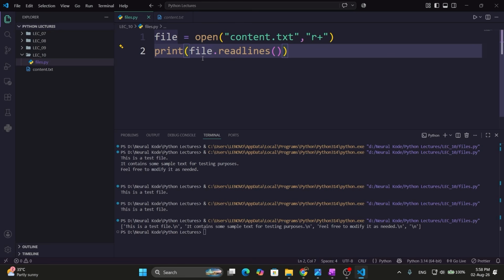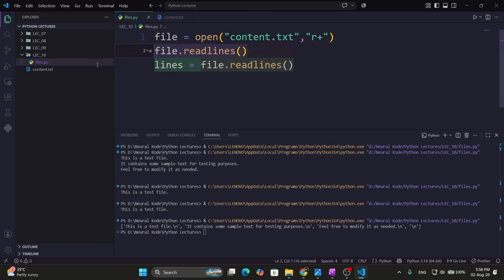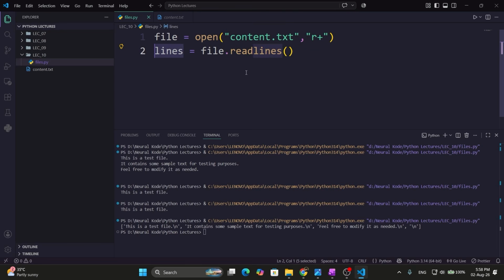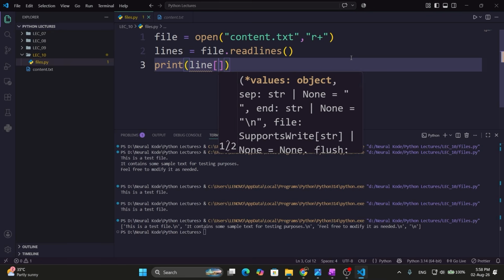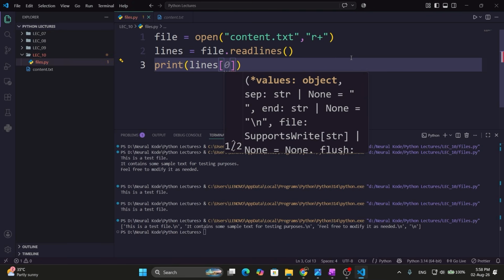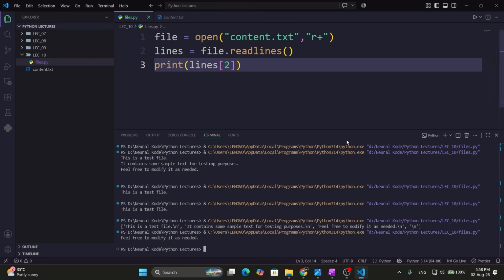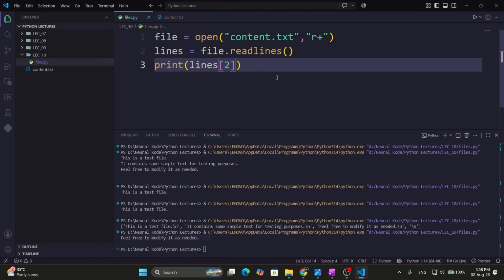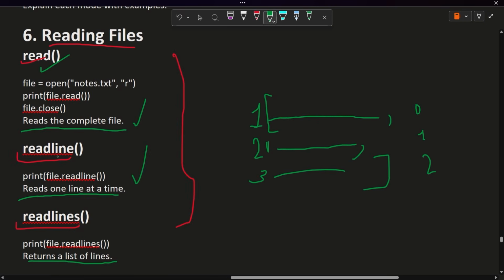Now, one thing I want to do, instead of printing all the lines, this is a list, it will return a list. So I will just create a variable here, lines equal to file.readlines. So this list will be stored in this variable lines, and I want to print the third line now. So I will print lines, then in the index I will say 2, and when I run this, I got the third line. So this is the use case of readlines. I hope you are clear with the difference between all the three.